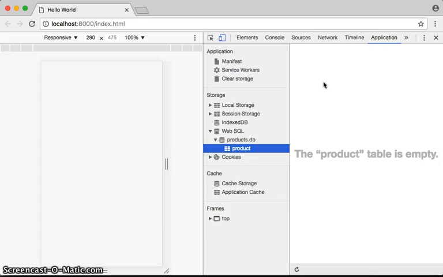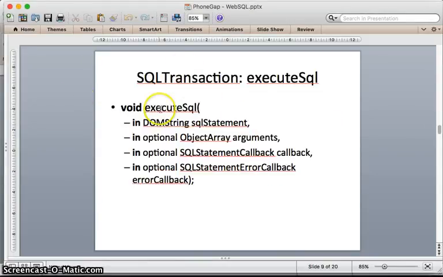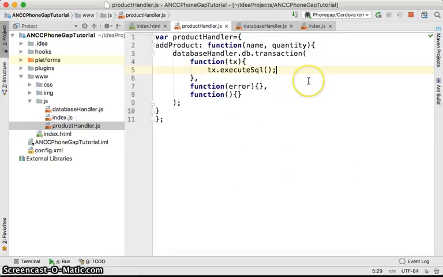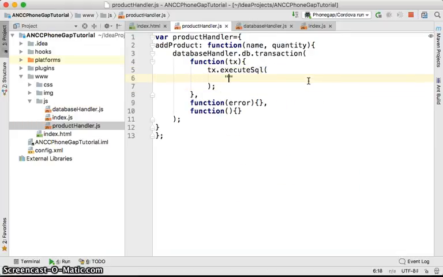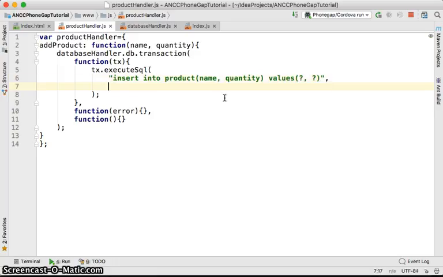And when you execute SQL, as I have introduced before, you're going to give the SQL statement, an array of arguments, the SQL statement callback, and the SQL statement error callback. So you will need to provide first the SQL statement itself, which is insert into product. I'm only inserting the name and quantity because the ID is auto increase. Values are going to be the first argument, second argument. So each argument is a question mark. Right now, I'm going to provide those arguments.